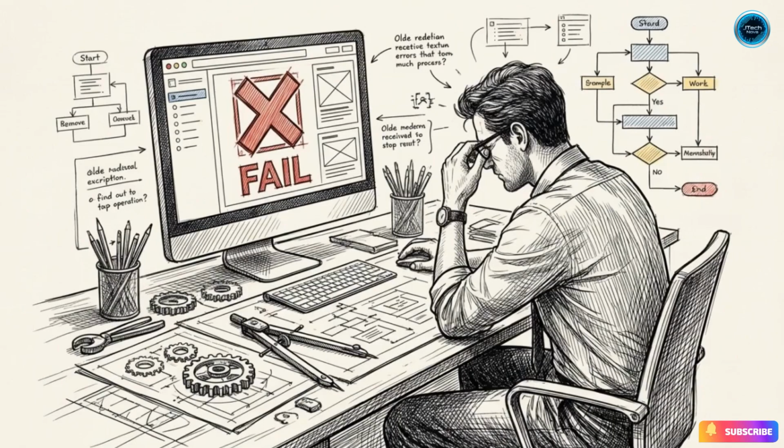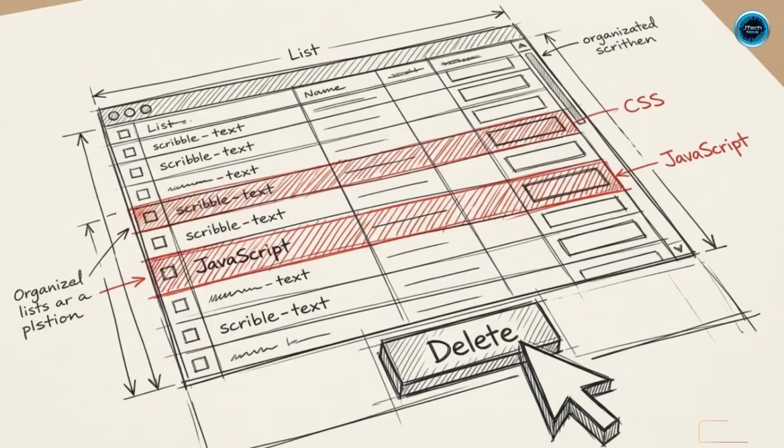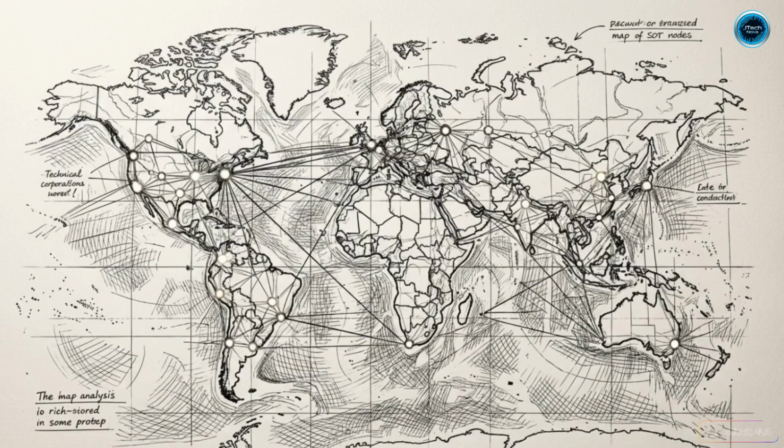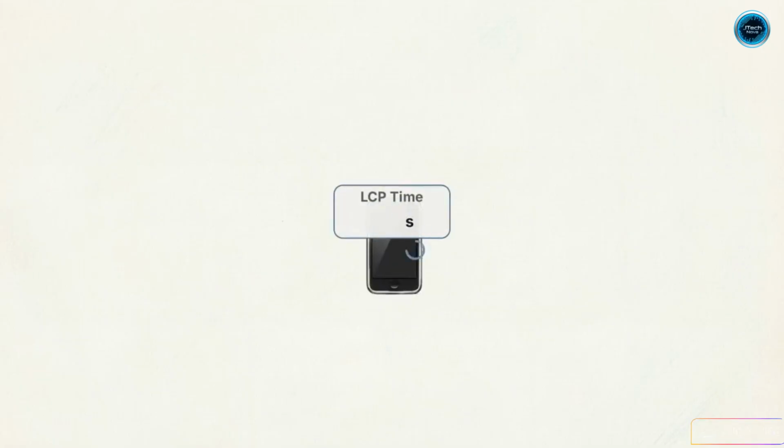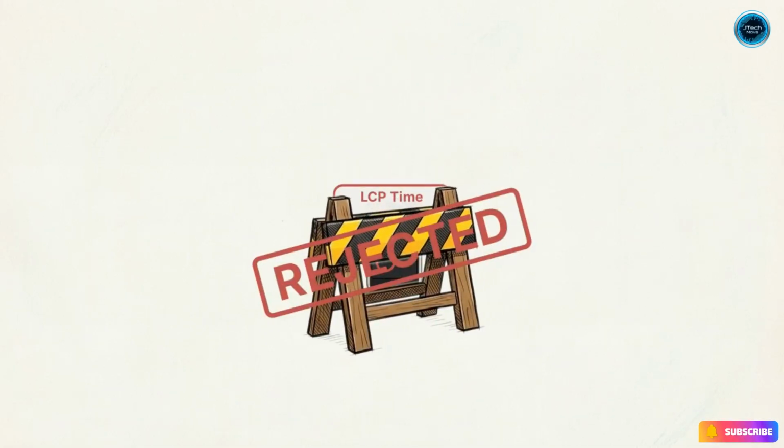If your LCP is failing, the 3 fastest fixes are converting your images to WebP format, removing unused CSS and JavaScript plugins, and switching from shared hosting to a provider with a built-in content delivery network. The AdSense review system treats a slow mobile load time exactly like an under-construction page. That 2.5-second LCP is a non-negotiable gatekeeper for approval.